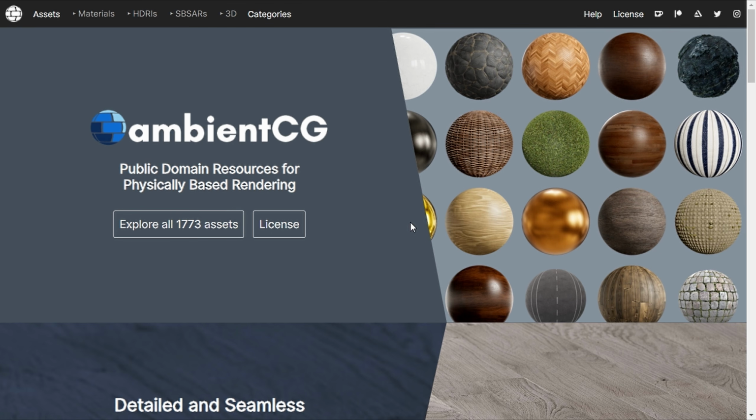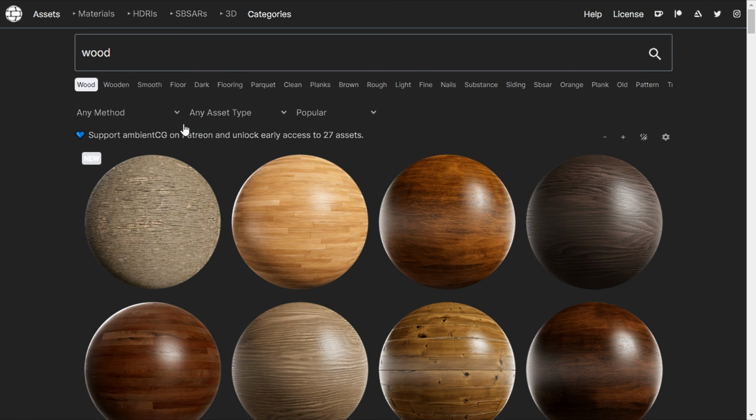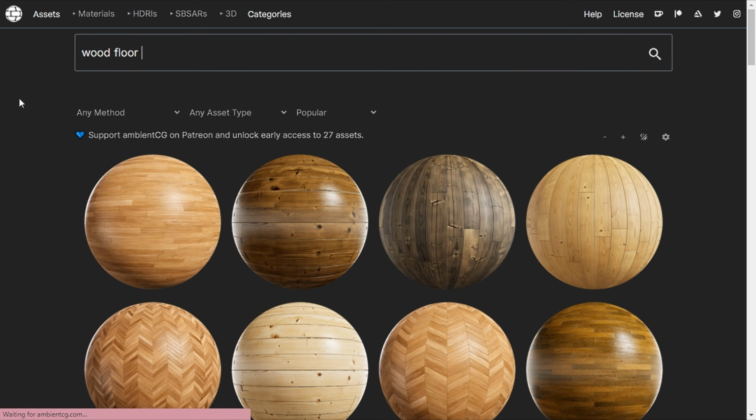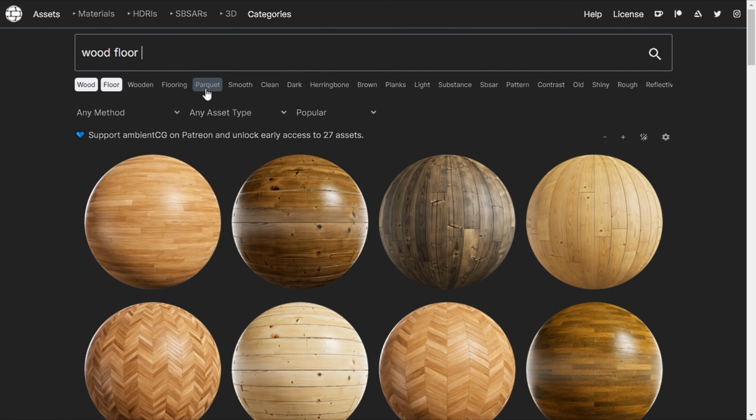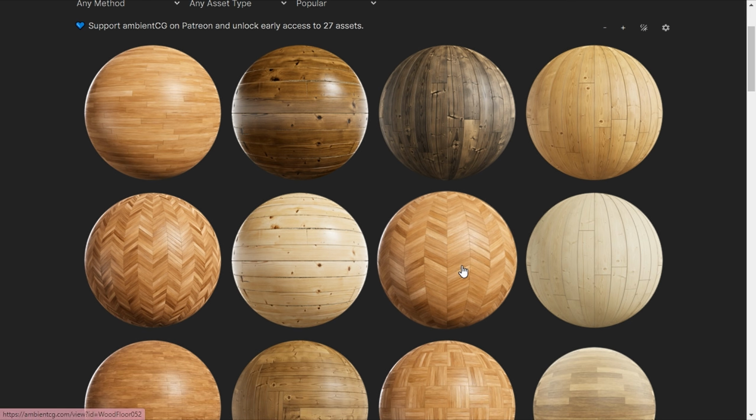Okay, so now for the wooden material, I have found a cool website called Ambient CG. They are totally free and very high quality. So let's select material and let's search wood. And they will give us so many filters to work with. So let's select floor and let's select parquet. And I like this one, so let's download this one.